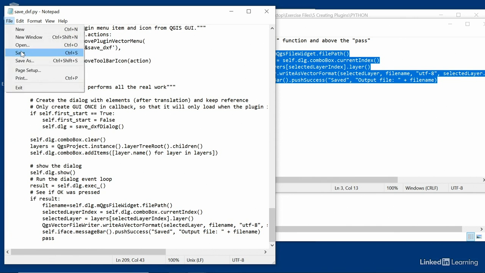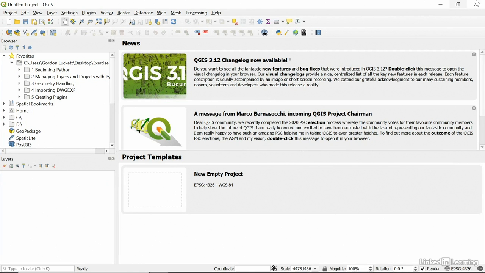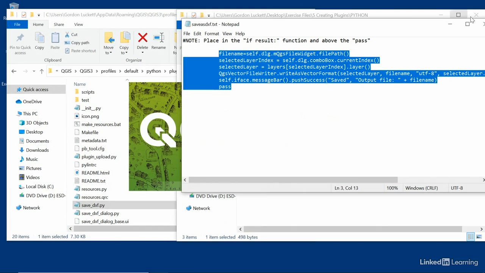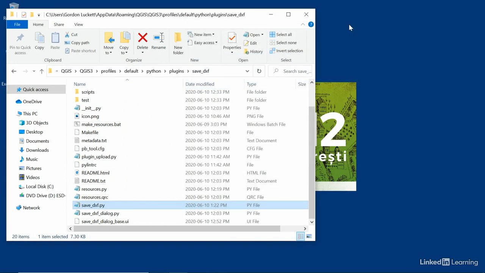So make sure this is saved. And now we'll try it all out. Let's open up QGIS. Actually, it was already open, so I'm going to close it and reopen it. You have to do that after changing the code. So now that the code has been changed and everything's updated, the save DXF file is saved. So I'm going to close that, and I'm going to close all the files that we have open.